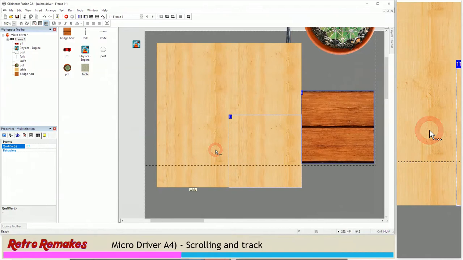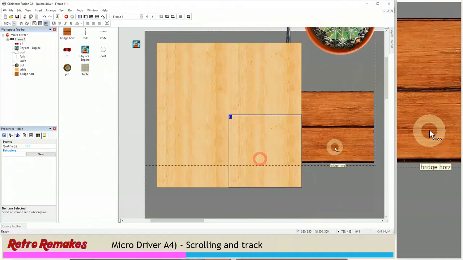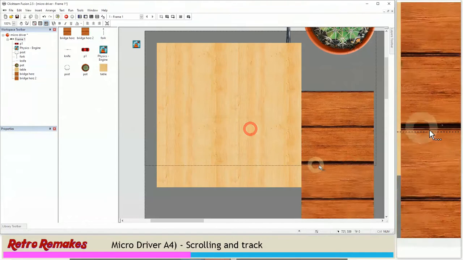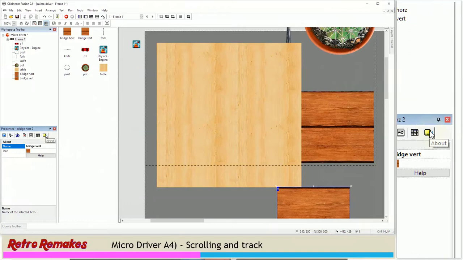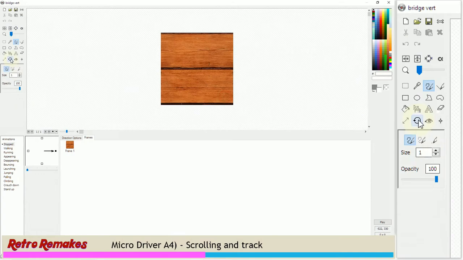Now, what we're going to do is right click on the horizontal bridge and clone it. This means it's going to have all the same properties that the previous one has as well, but it is going to be an individual object, so it can be changed. And just so that it looks different, we're going to right click and edit, and rotate the image. So now we have two different bridges.